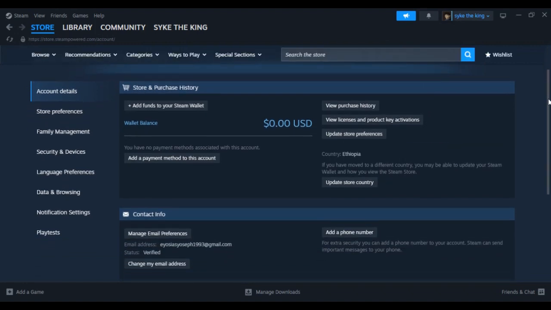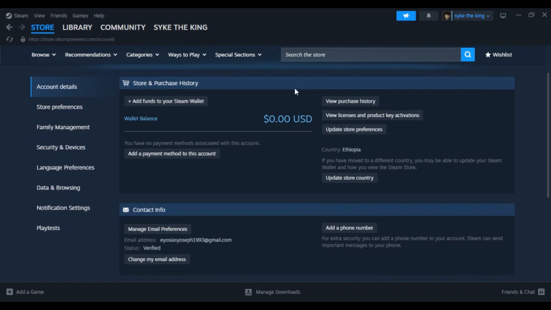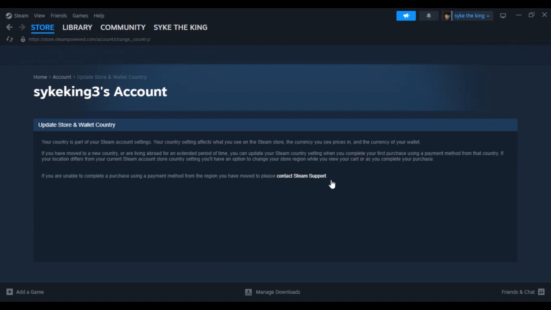If Steam detects that you are currently located in a different country, you may see an option labeled Update Store Country. Click Update Store Country to continue. Steam will display a list of available countries and regions. Select the country where you are currently residing.